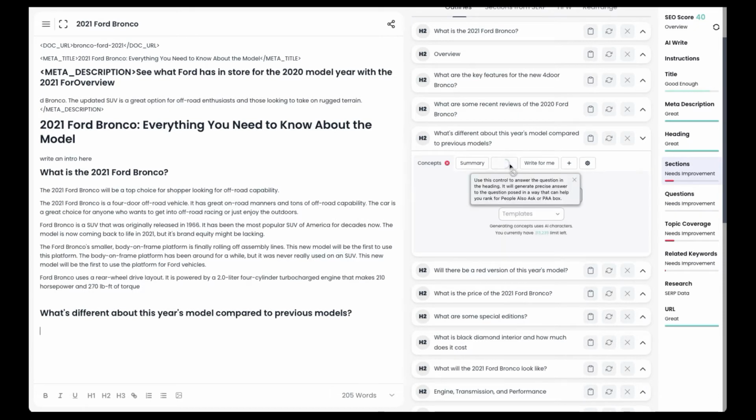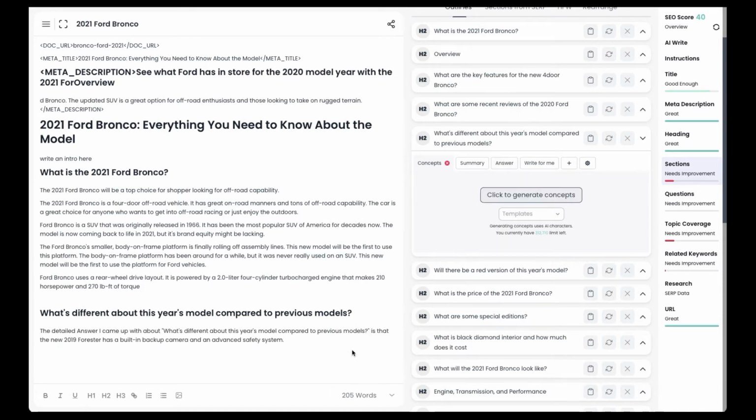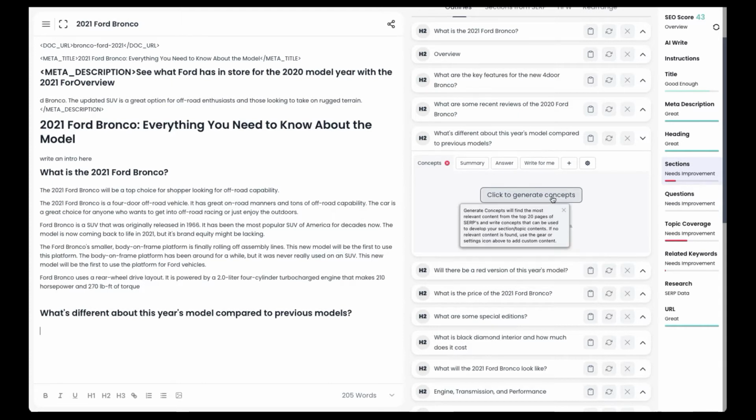What does answer do? Do any of these work? Okay, so if you hit answer, it says something about the new 2019 Forester's built-in backing camera. So that's not even relevant. So let's back that out. Let's just hit generate concepts. So look at, I've already burned through, what did I start with, 320? 7,000.